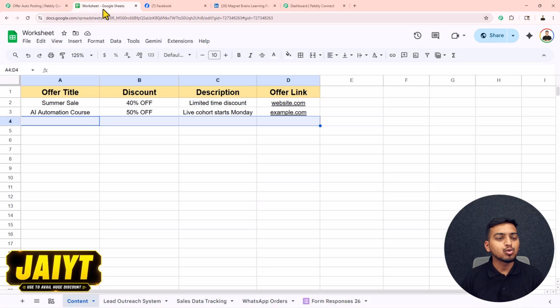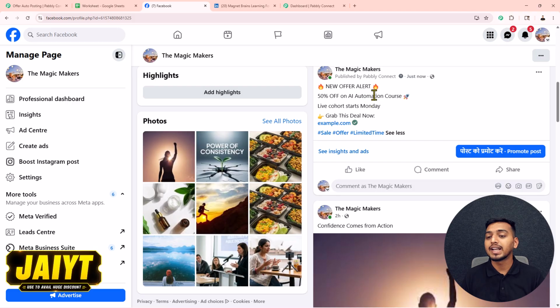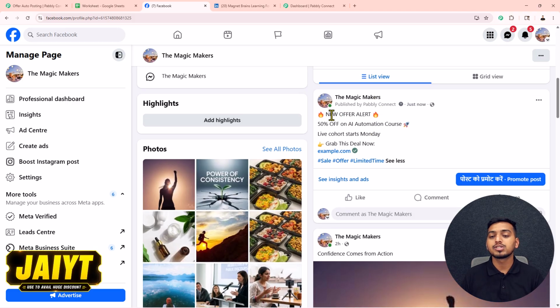Here I have this Google Sheet where I add all the details about the offers that I want to announce for my customers. In here, I will quickly add this new offer. Instantly, you will see at first a Facebook post will get created. So let me just check my Facebook account. Here you can see right now a new Facebook offer post, New offer alert, has got posted successfully.